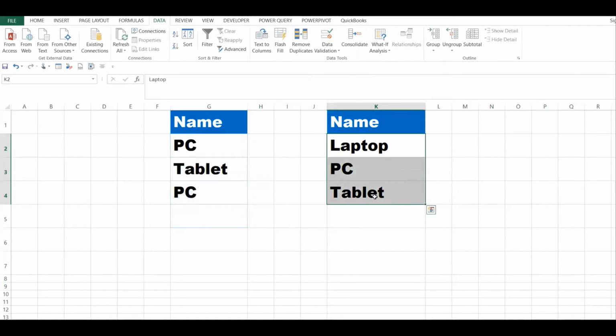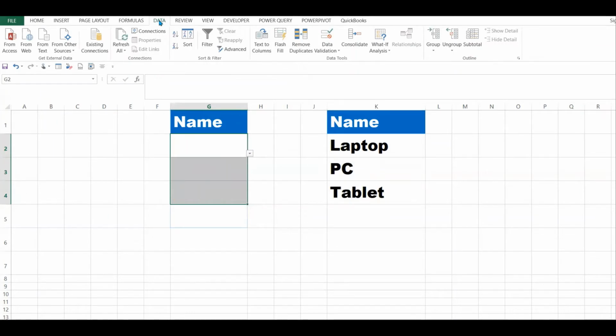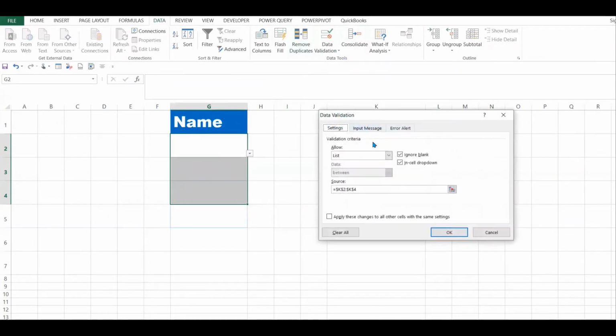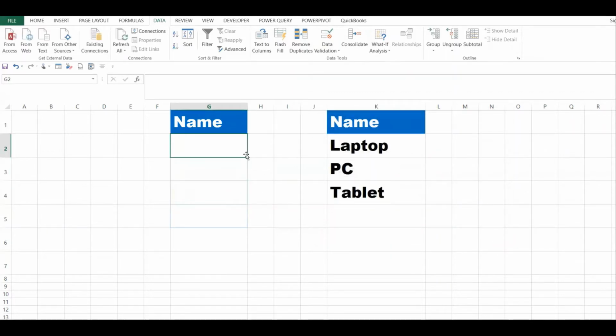This list does not necessarily have to be on the same sheet. It can be on a different sheet and we can achieve the same results as I have shown you. So let me remove the drop-down here and I'll show you how we can use a different sheet as our source of the list in the drop-down.